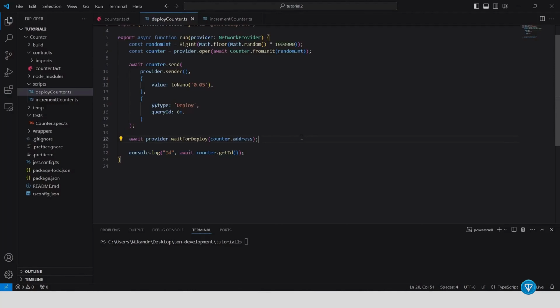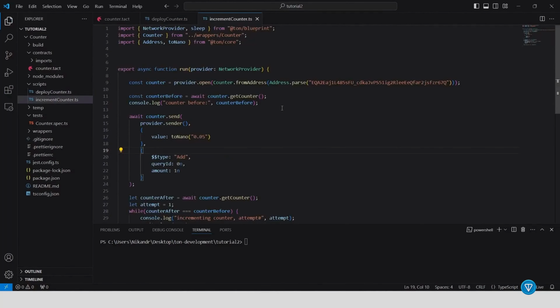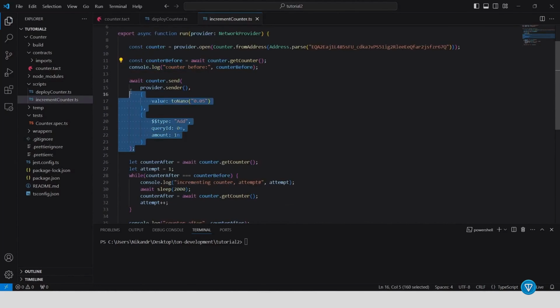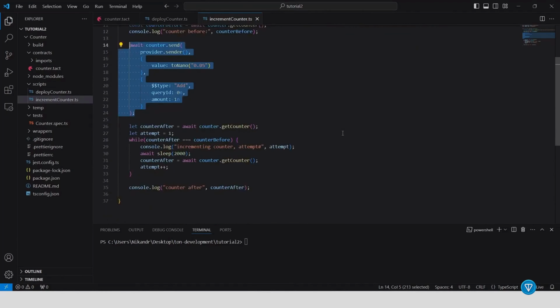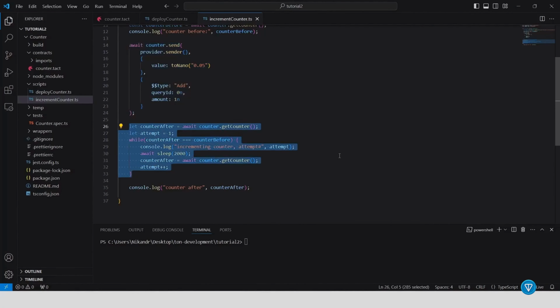In the increment counter script, initialize contract. We open the deployed contract for interaction and retrieve the current counter value. Send increment transaction. A transaction is sent to the blockchain to increment the counter by 1. Loop. The script checks every 2 seconds for changes in the counter value, and once confirmed, the updated value is logged.